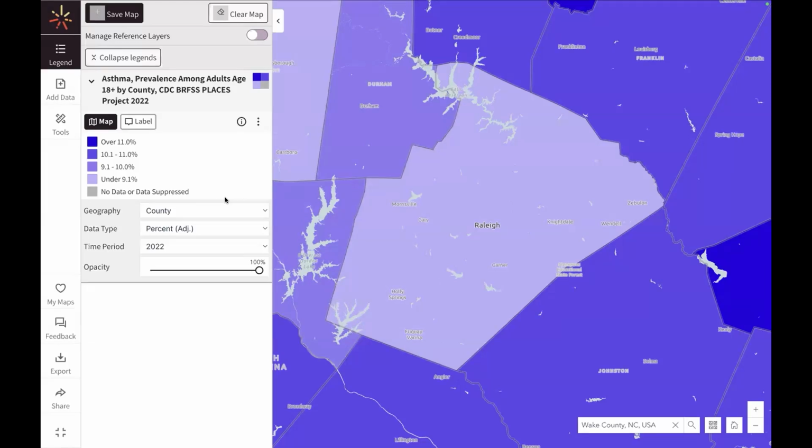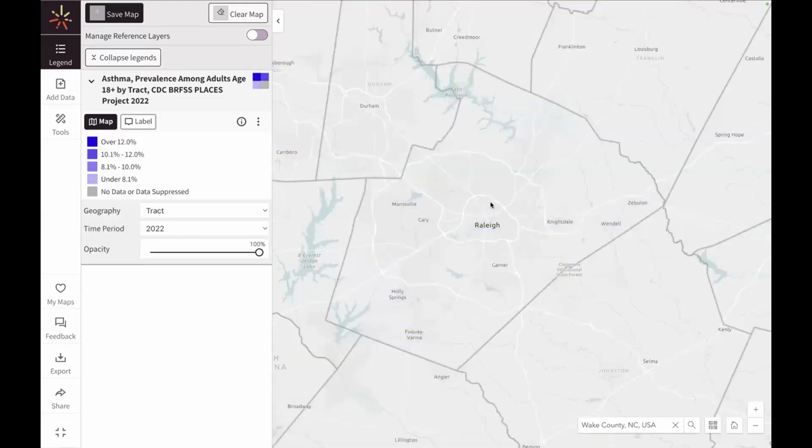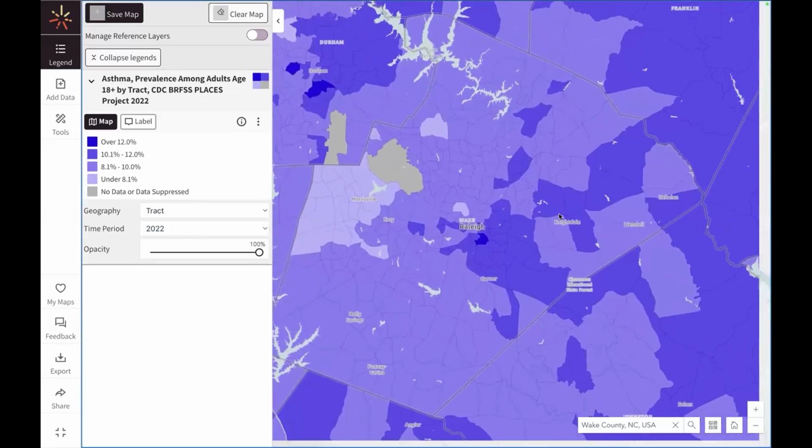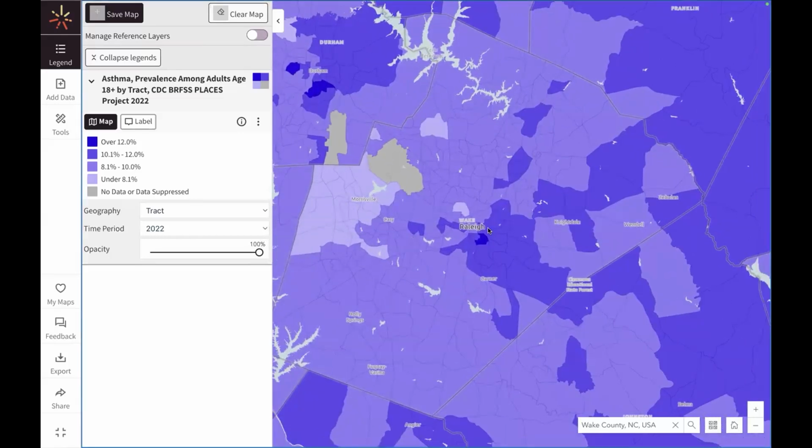And so in order to do this, we're going to need to look at these data at a much more granular level. And so we have the option in our geography drop down to look at these data by place, zip code, or tract. I'm going to go ahead and look at them at the census tract level. And as we can see, we have a much more granular map.